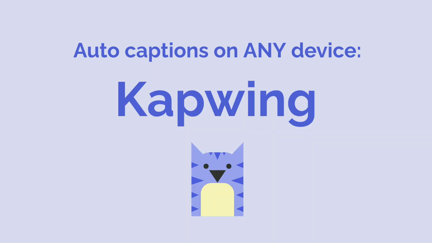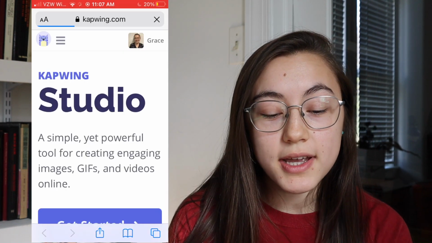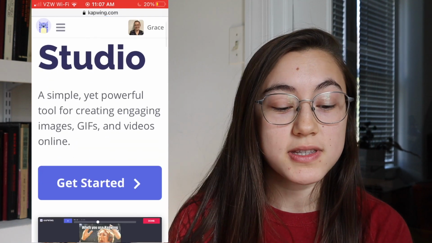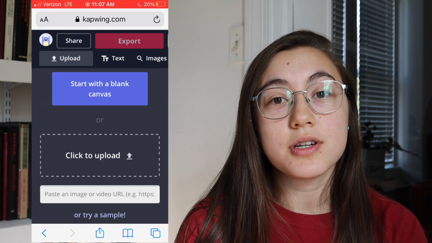So Kapwing is a completely online video editor that also works with images and GIFs, and you can combine all three into projects. There's an auto subtitle feature in Kapwing, so to get to that feature, just click the first link in the description below and you'll get to Kapwing Studio, which is the main editor. Just click get started. To do this, you need to upload your video.